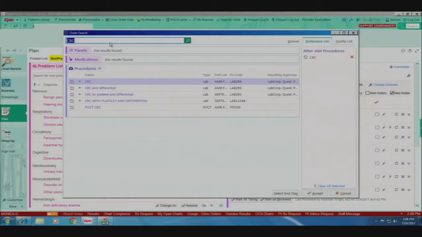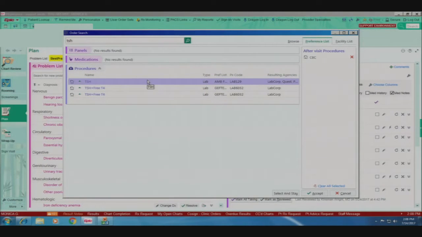The next order I'm going to do is TSH. And I'm going to click the magnifying glass to show me my frequently ordered TSH. I just want the simple one, and it is attached to a resulting agency, actually several, and I will click Select and Stay. And then another one I'm going to order is A1C. I'm going to click the magnifying glass again, and I'm going to pick the first one.